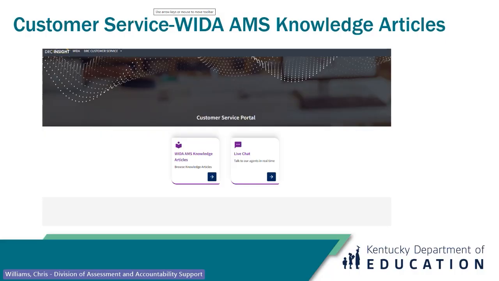Once you click on the customer service, you'll be able to get to the WIDA AMS knowledge articles, but you can also get to them on the first screen, the home screen, by clicking on knowledge articles. Click on those and you can get to anything you want to know about WIDA AMS. It has step-by-step instructions and screenshots of each of the tasks you're going to be doing, how to print out tickets, how to get my students registered, etc.